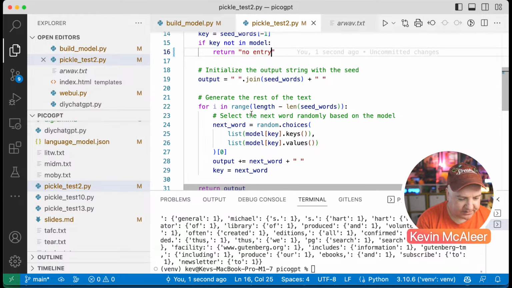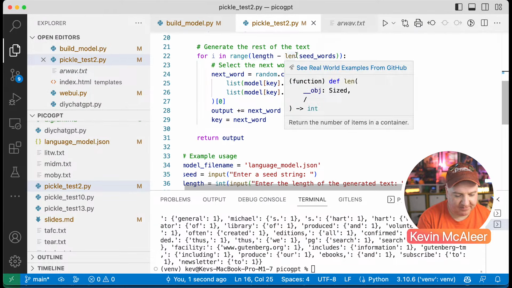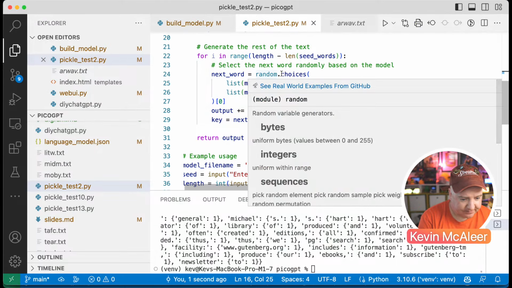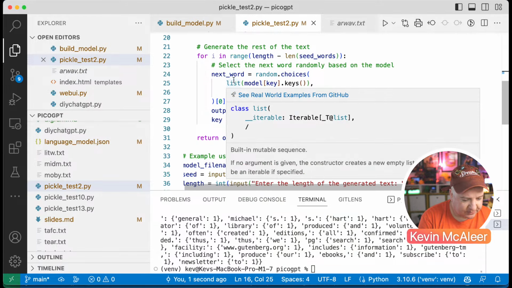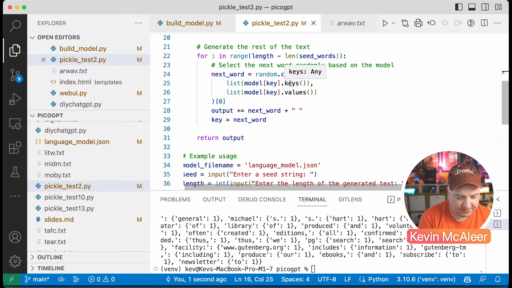So then the output equals, we're going to join together the seed words. So we're basically going to initialize that. And then this is the bit that does the work. So for i in range length of the seed words, we are going to say next word equals random choices, and then list of the model keys, list of model key values. So a model, remember, is a dictionary of key value pairs, and it's going to look through the possible sequences of words that could happen next, and it's going to pick one randomly.